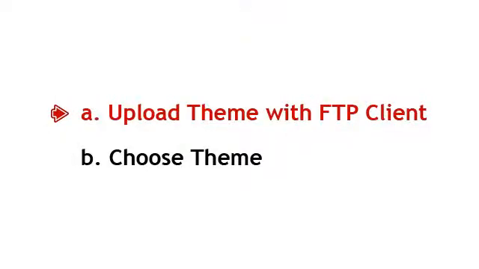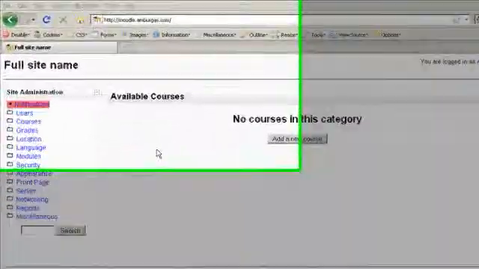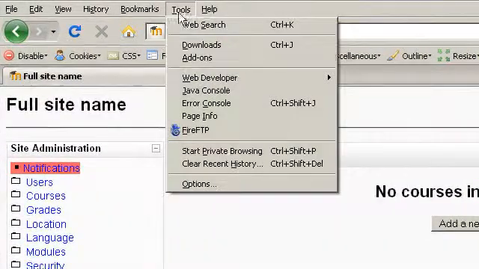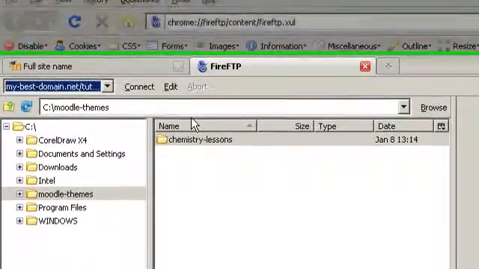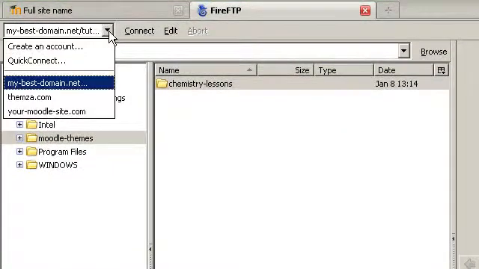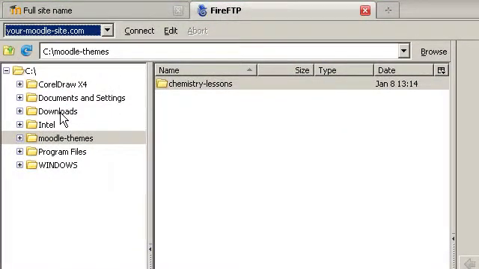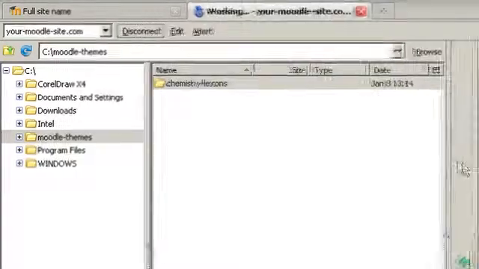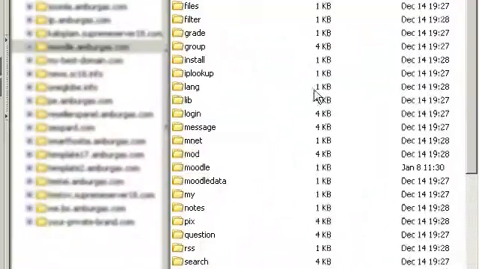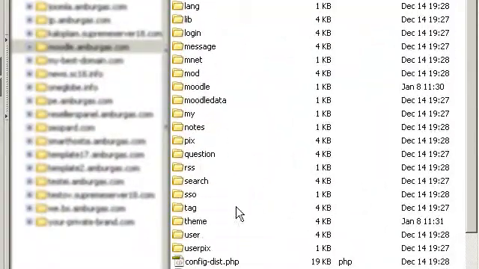Upload the theme with FTP client. Go to the Tools option at the top of the screen and select FireFTP. Then select your moodlesite.com and click Connect. Scroll down the page and locate the theme folder and click it.